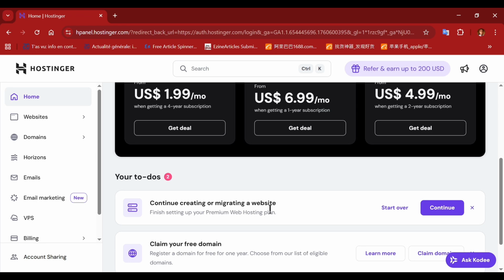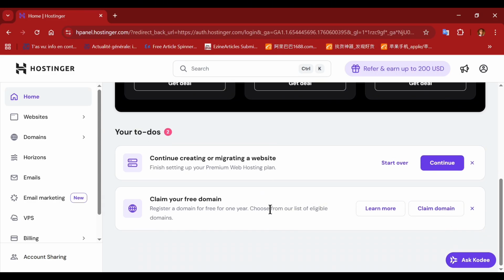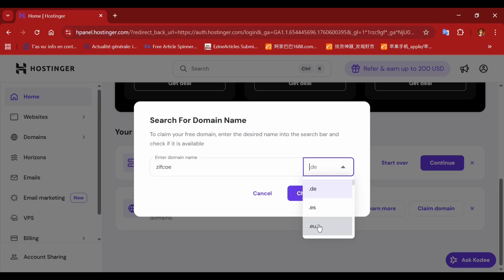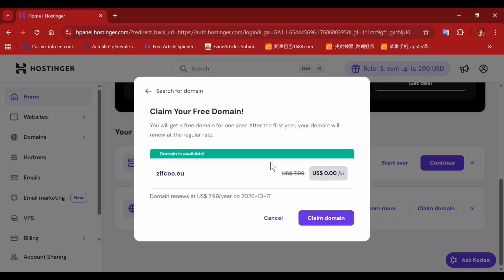Okay, so the next thing I'm going to show you right now is something Namecheap doesn't give you. It's a free domain. You click on claim domain here, then you type, let's say, zipco. Then you could choose from the availability, let's say zipco.eu. Click on check availability, it's available, you get it for free. Then you click on claim domain and you go through the process. It's typical, it's easy, and it is sweet. So tell me if this is what you want. This is way better, trust me.